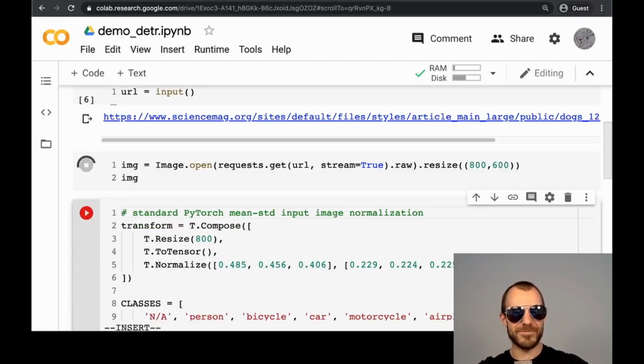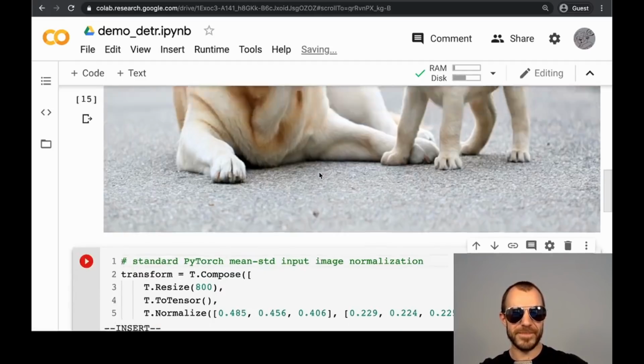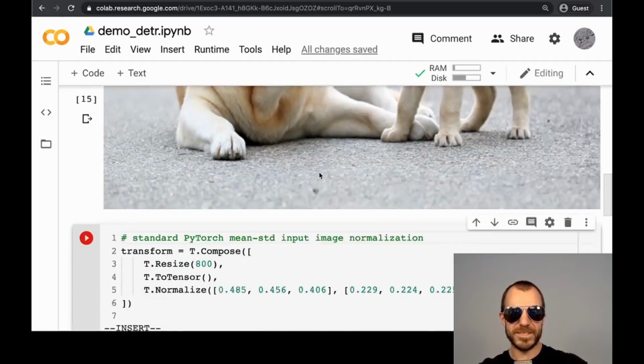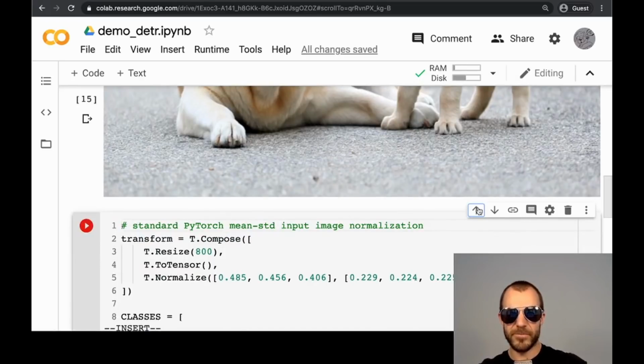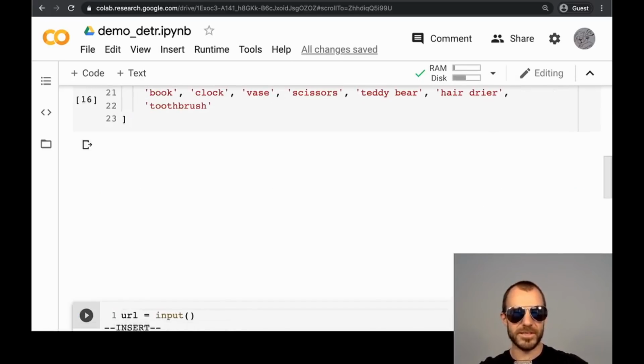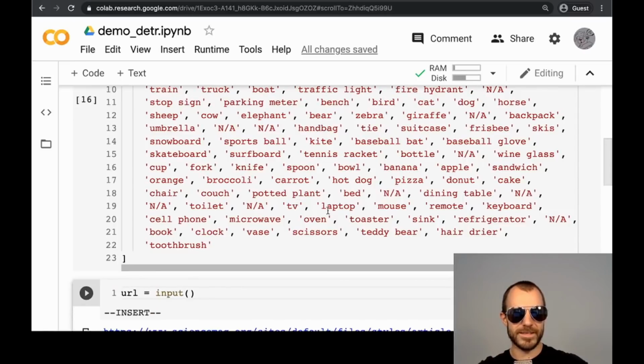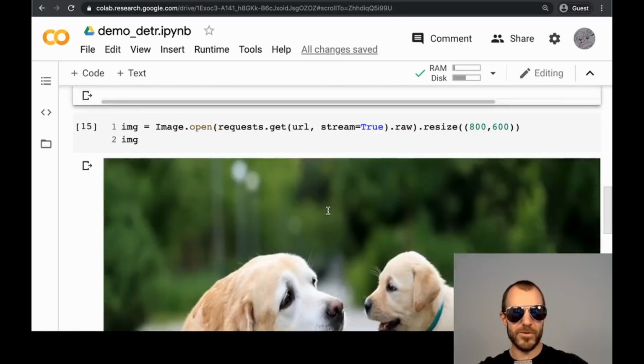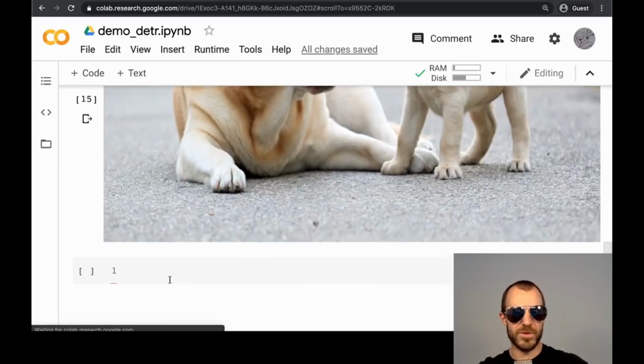Okay, and then let's display it just because we can. It's a bit squished, but we don't care. And let's put that up here, so we only need to execute it once. Nice. Okay, so from now on, it should be a breeze.